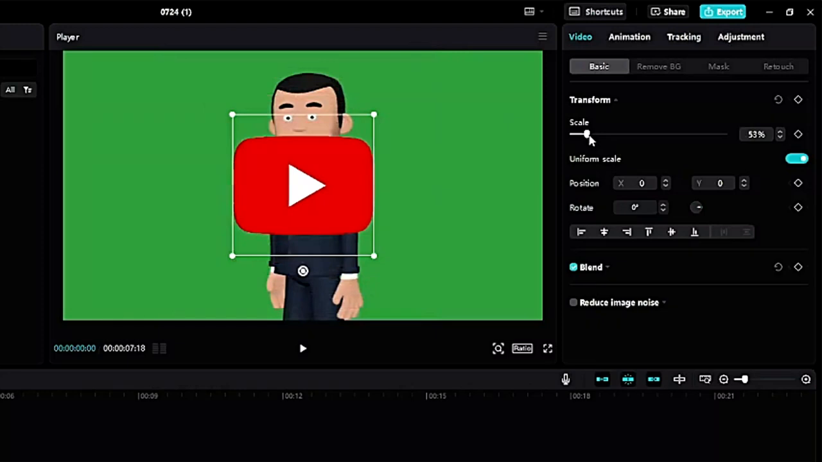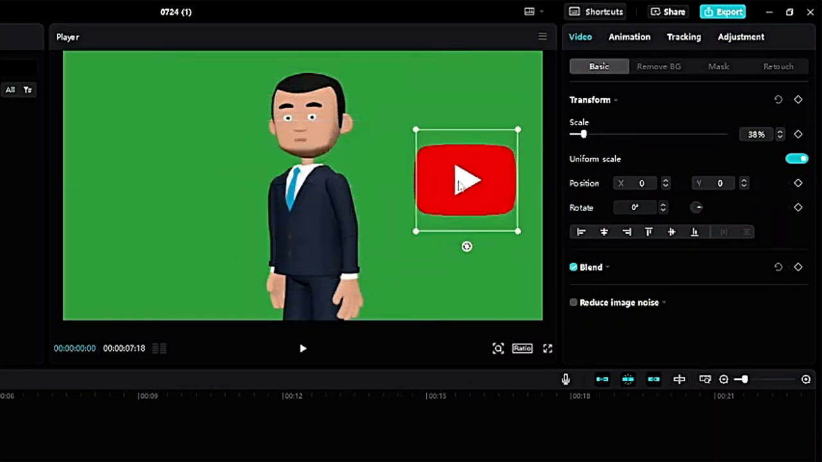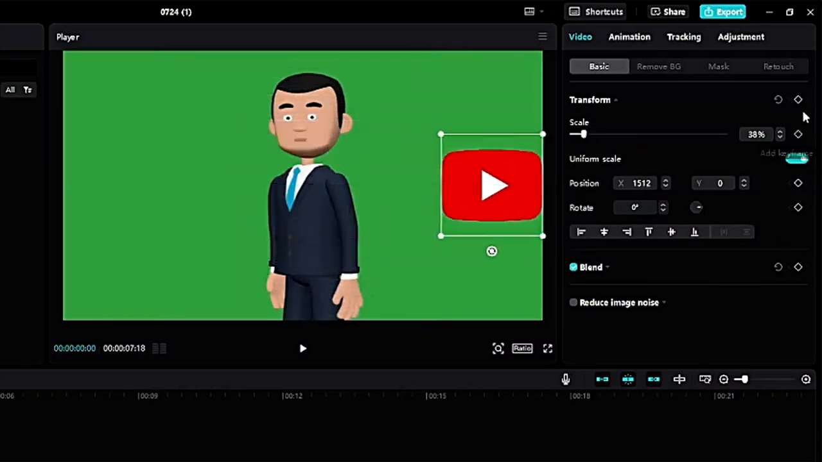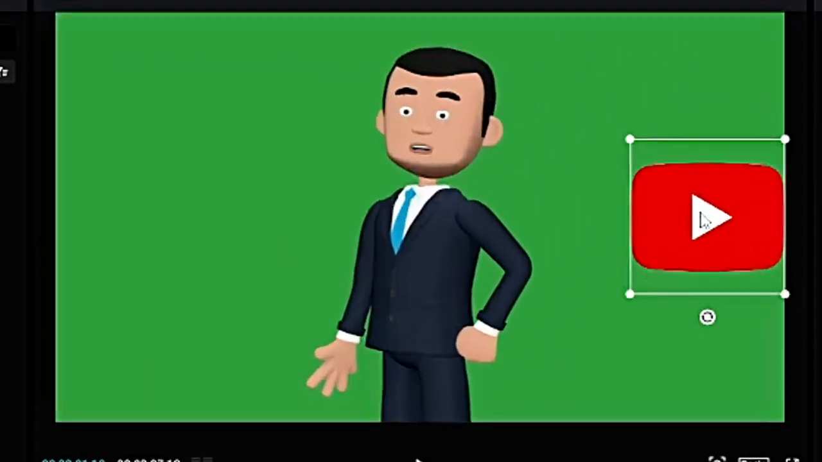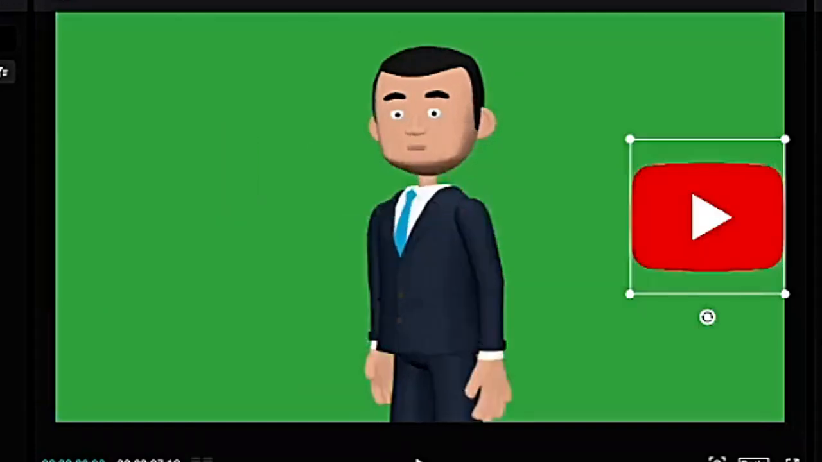Decrease the scale of the object and move it to the right side of the screen. Turn on the keyframe for the transform option. Move the playhead a few seconds forward, then go to the media player and move the object to the left side of the screen. You'll see that a starting animation has been added to the video.